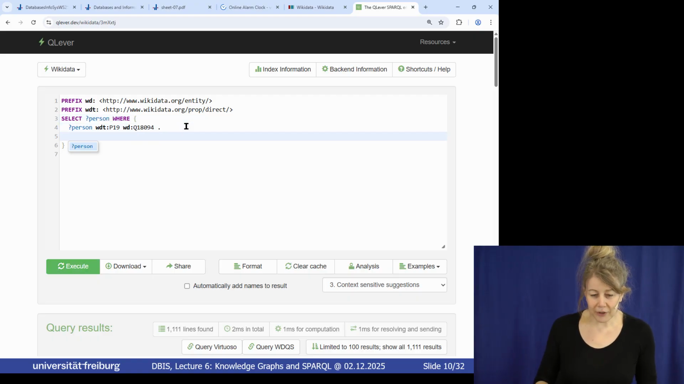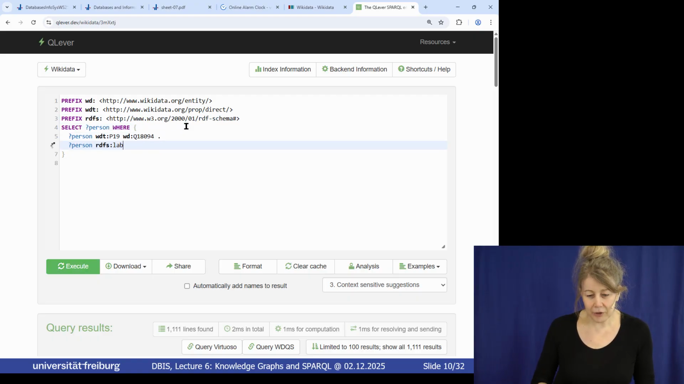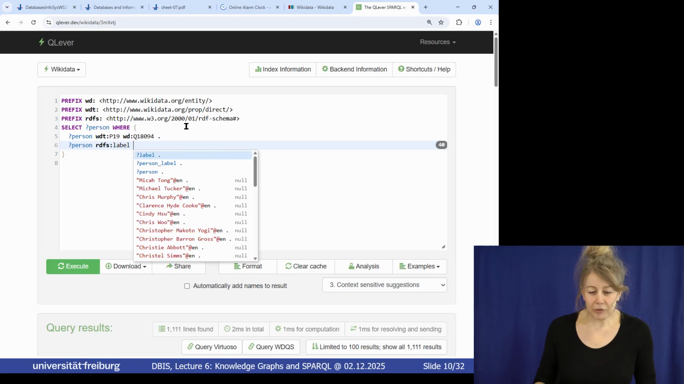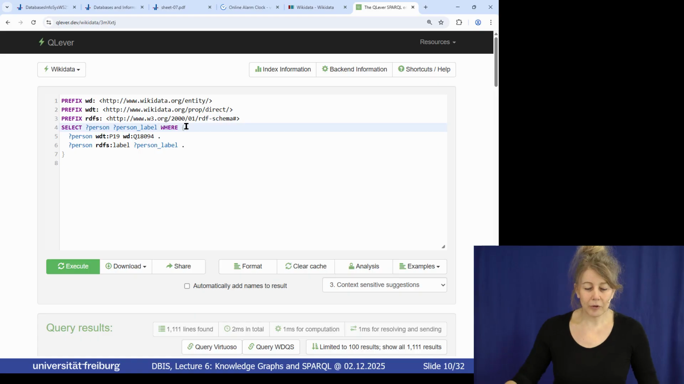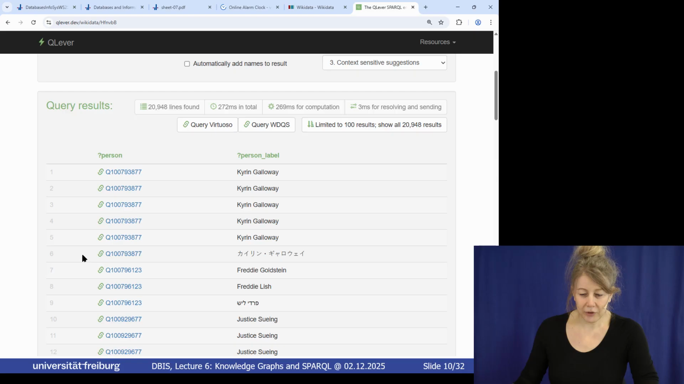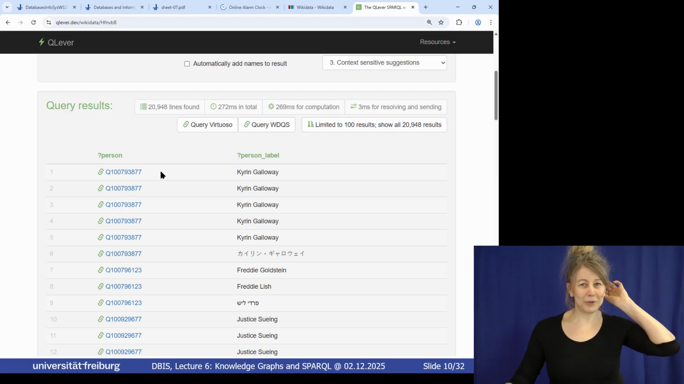If I also want the name, I have to add another triple. For example, person label. Let me add this here. So now I get a table with 2 columns, and now I get the name here. Why do I get this name 5 times? What do you think? What's the reason? Why do I get this repeated 5 times?